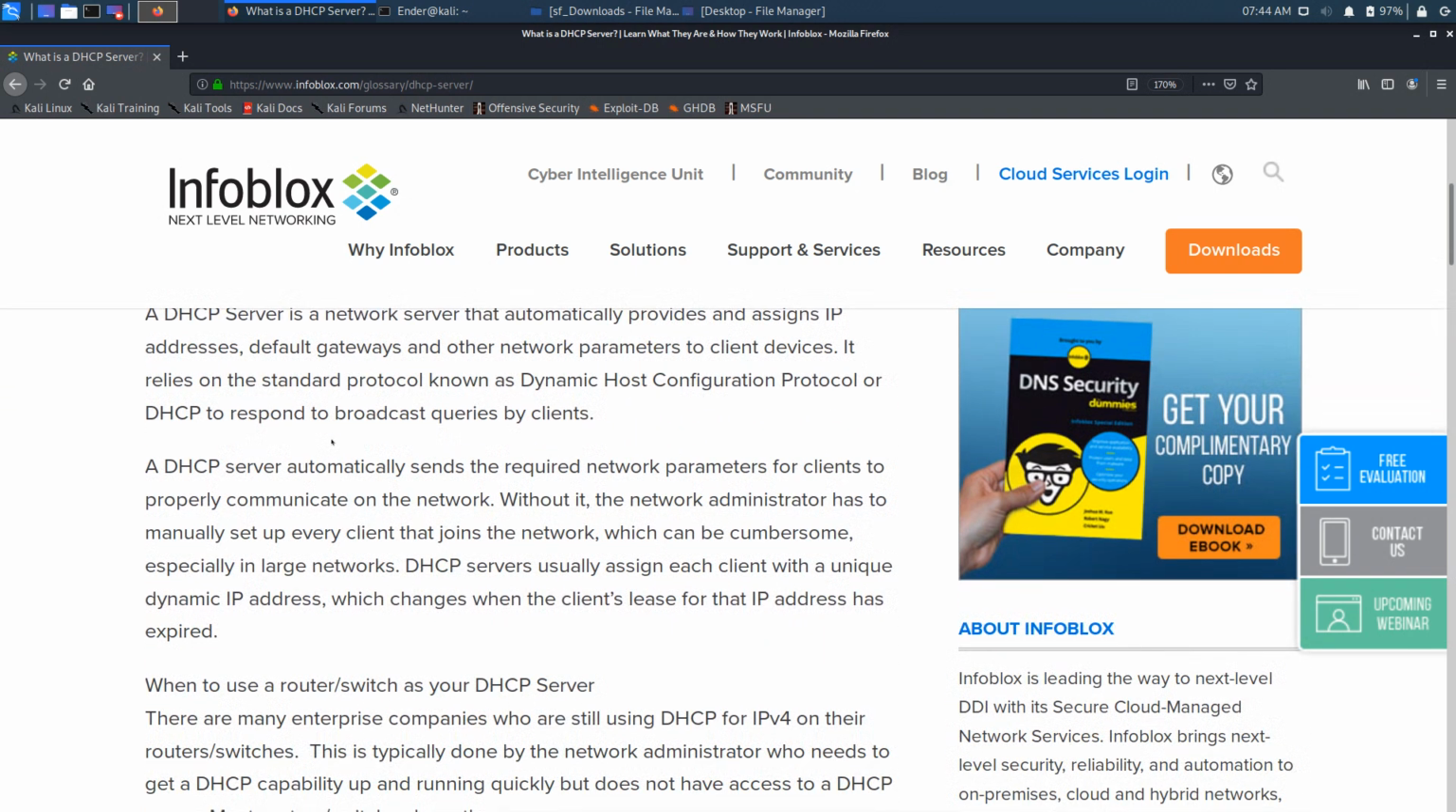A DHCP server is a network server that automatically provides and assigns IP addresses, default gateways, and other network parameters to client devices. It relies on the standard protocol known as Dynamic Host Configuration Protocol, or DHCP, to respond to broadcast queries by clients. A DHCP server automatically sends the required network parameters for clients to properly communicate on the network. Without it, the network administrator has to manually set up every client that joins the network, which can be cumbersome, especially in large networks.